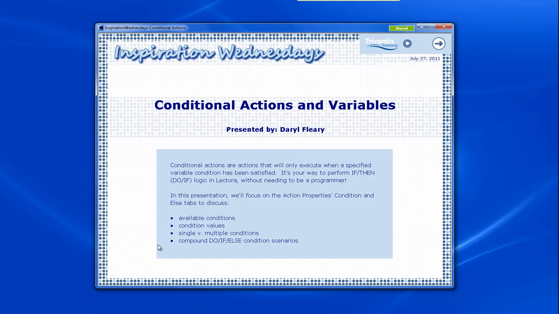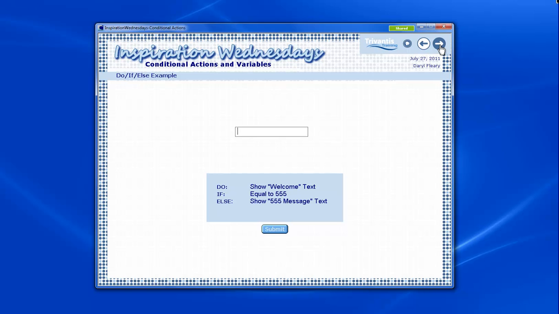So let's start with a very simple example. Here I've got an entry field, and basically the way conditional actions work is you tell Lectora what you want to do, then you tell it the conditions under which you would want to do that, and then if those conditions are not met, you tell it what else you'd like to do. So basically, do this, if this, and if not, do something else.